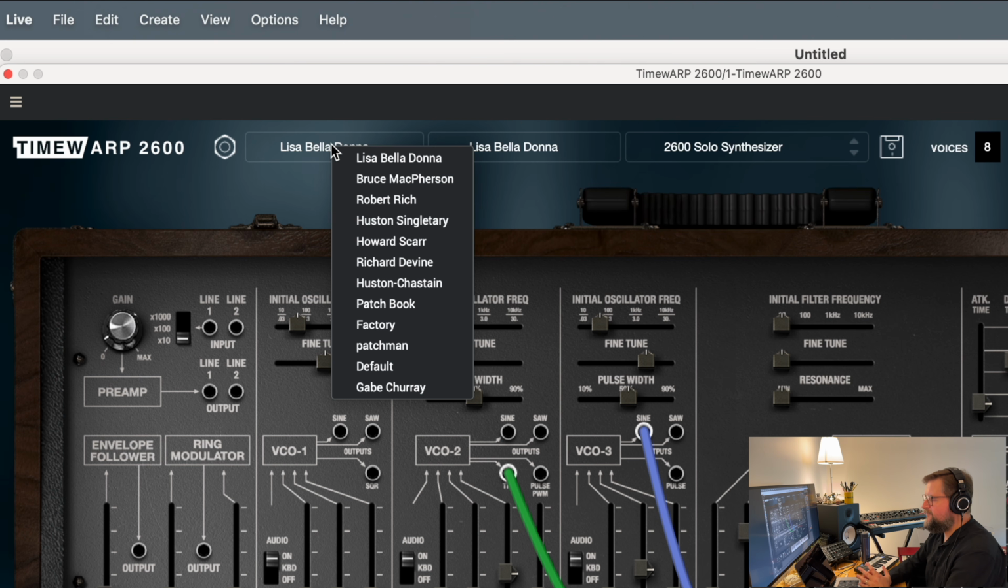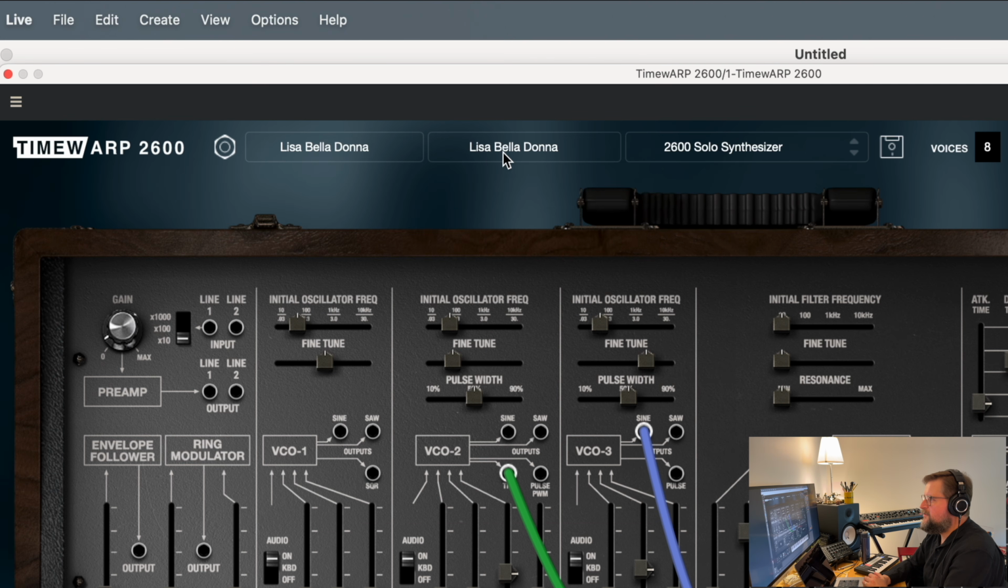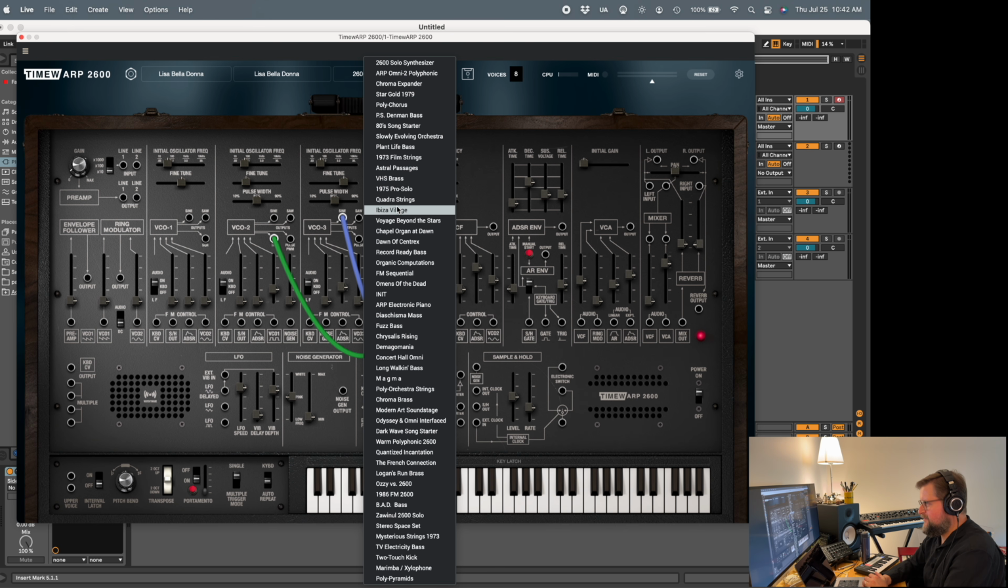So over here we have a few artists, and actually I went through a lot of these and looked up a lot of these folks. I know some of these folks. These patches are designed by folks who really know how to design patches. And I looked at the previous version of this software, and a lot of these names are familiar from the previous version, but a noticeable new addition is Lisa Bella Donna. And she has done a lot of patches. There's a lot of patches on here from her, and they are awesome. We'll go through some of those.